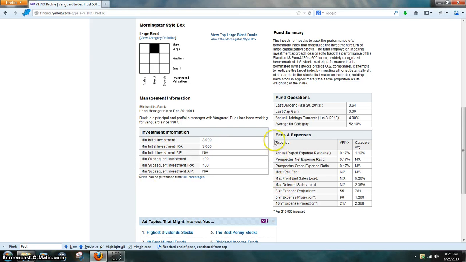The investment information shouldn't really come into play if you're investing through your employer's 401k plan. If you're looking to open up an IRA, these just show minimum investments, minimum IRA investments, and then minimum initial investments via AIP, which is automatic investment program.